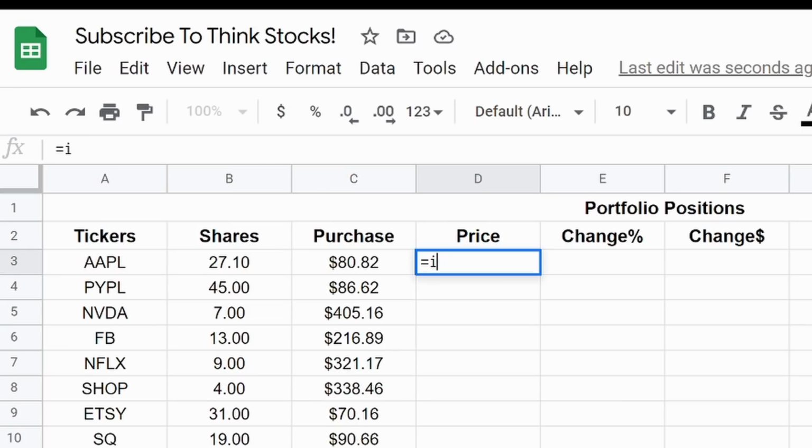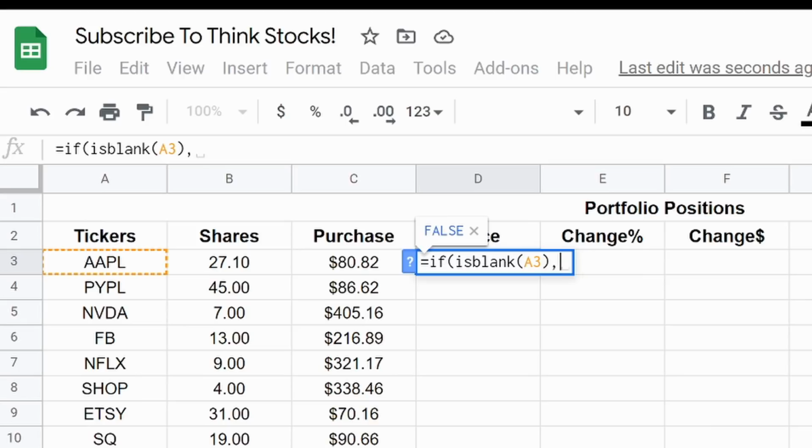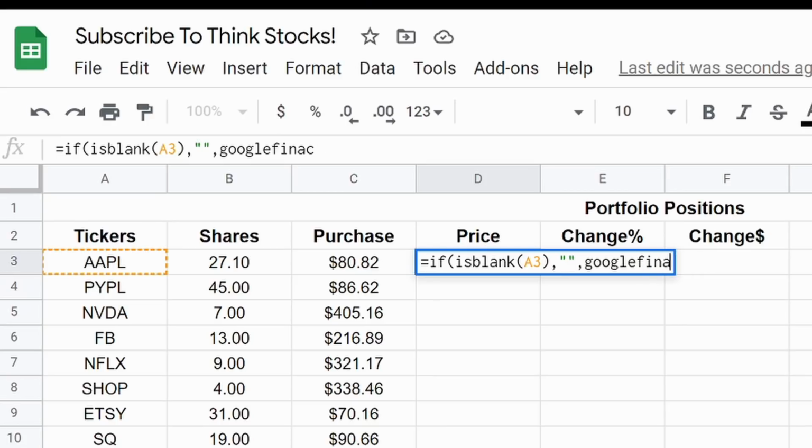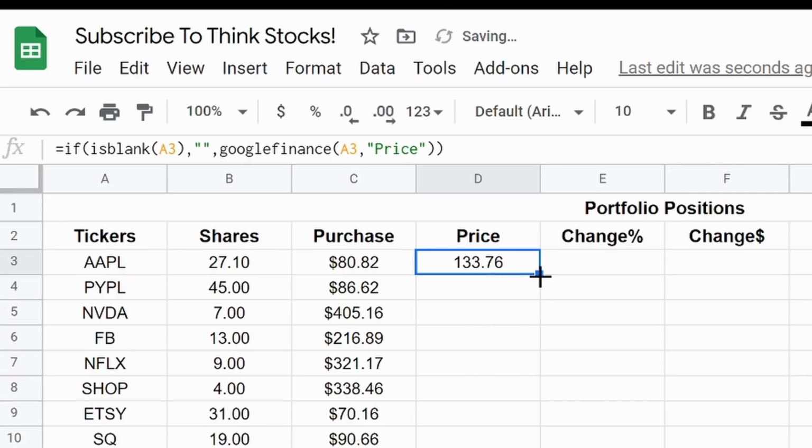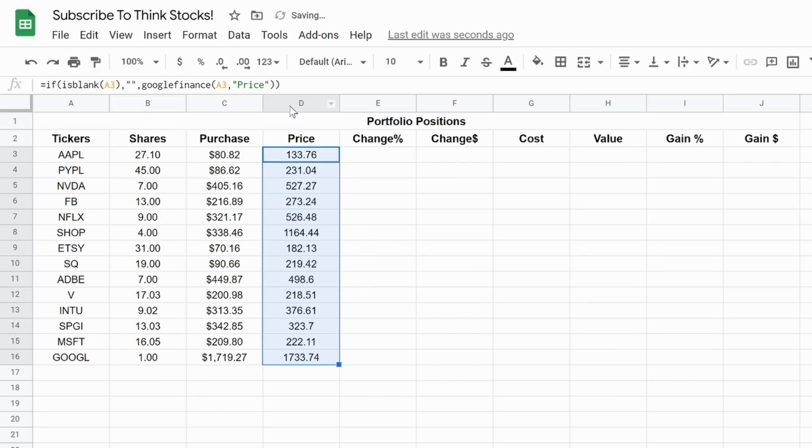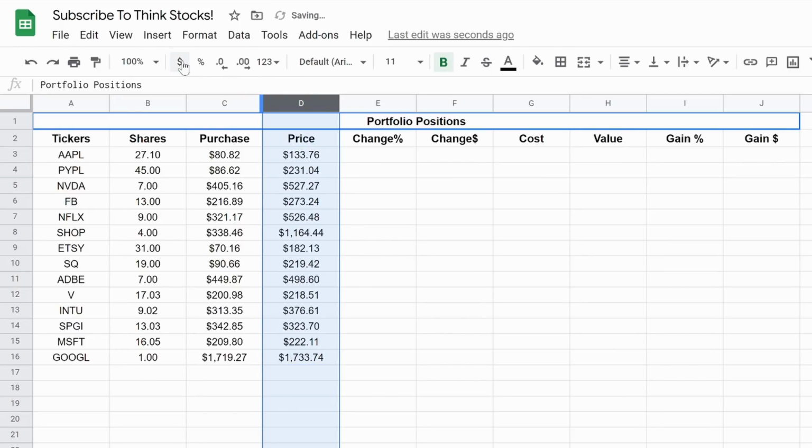As always, we're going to start off with the if is blank. If is blank, A3. Okay, and then some good old Google Finance. So GOOGLEFINANCE, A3, comma, "price", close, hit enter. There we go. You guys should all know that by now if you've watched any of my other videos. Probably the most basic function out there.